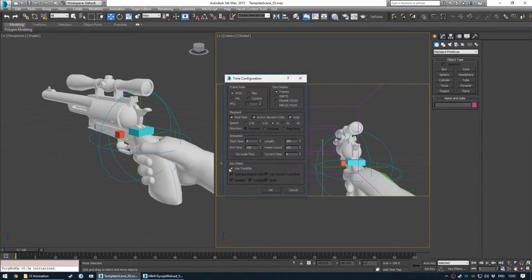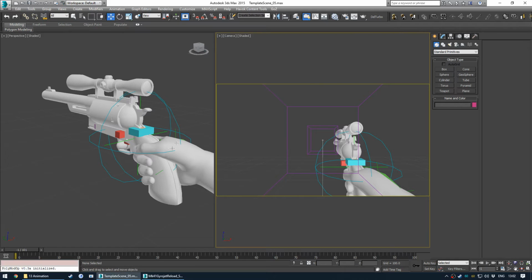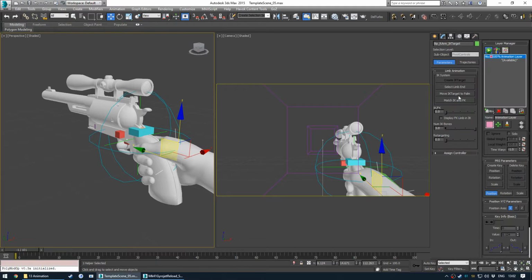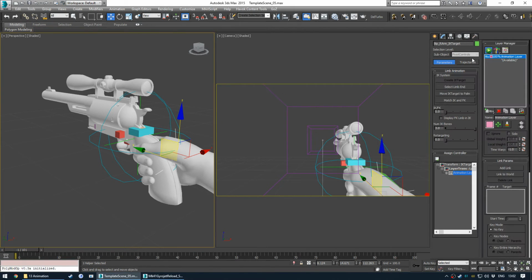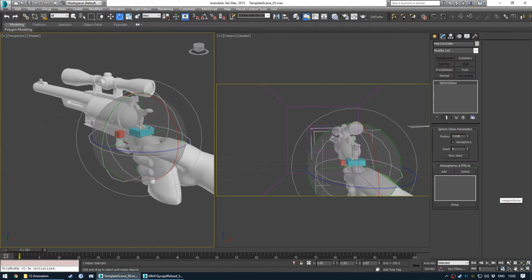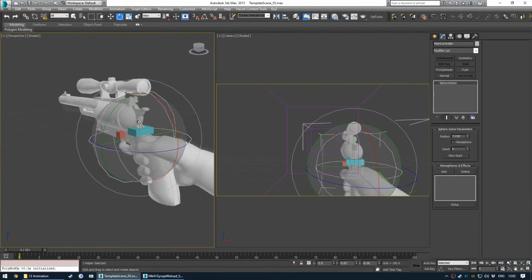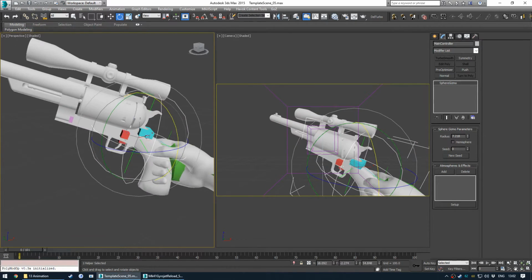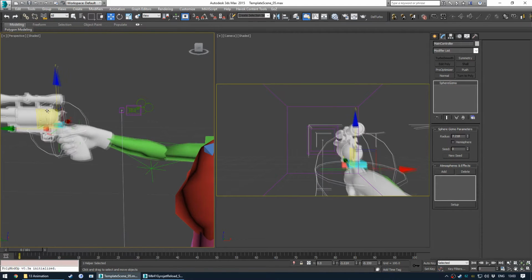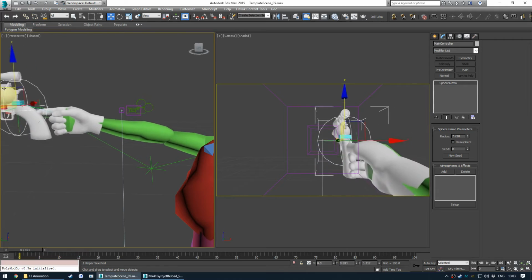Okay, so let's just step back a frame, select our hand, right hand IK handle, and then go to the motion tab and assign a link constraint to the weapon bone. There you go. And then now when we animate, the hand controller moves properly with the gun, at least as well as it can. You see, when I move it away like that, I imagine that's because the arm is stretching out too far. Yeah, it is. So the IK can only go as far as the hand can stretch out.